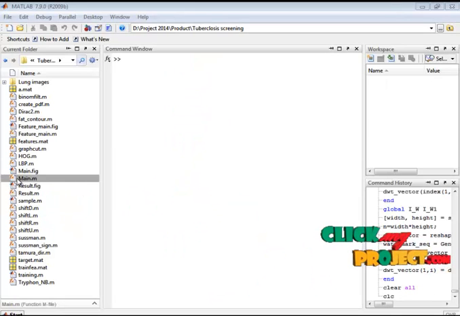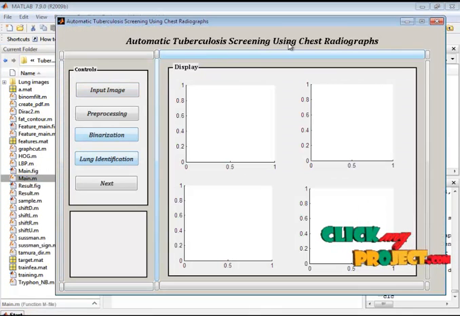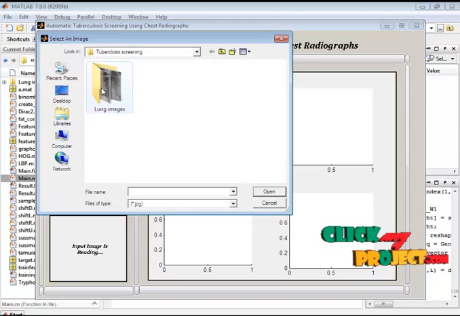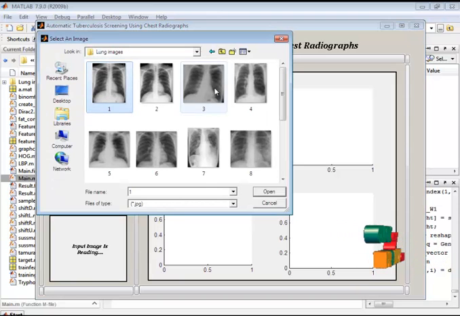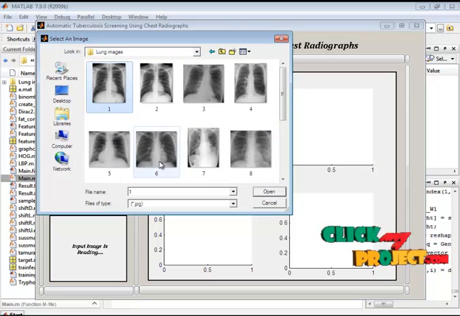Now let's have a demo of the process. Here I have the main.m file. Select this file, right click, run the file. This is our GUI design. We have to give the input image. It should be the CT chest lung images. In the data set, I have 16 images in total. The first 6 are normal images and the next 10 are TB affected images. Now I am selecting one image as an input.